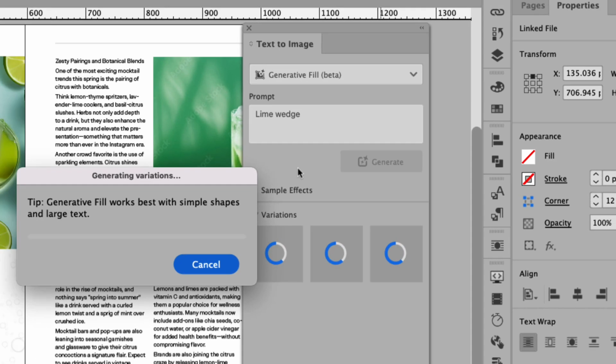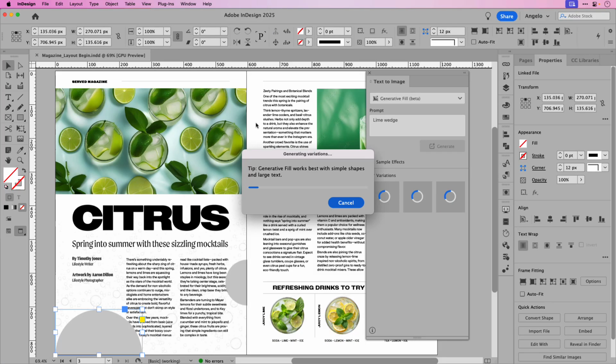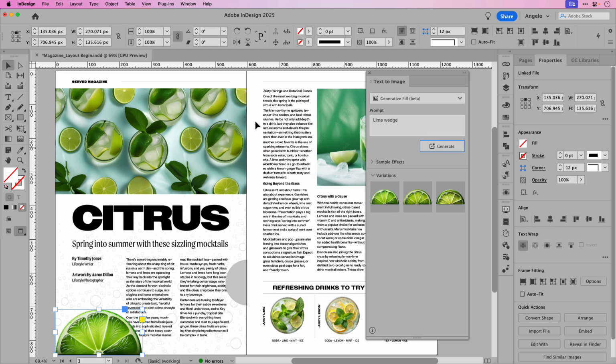I'll click Generate to generate three options for the first shape in my layout. Let's see what InDesign comes up with. You can see it generates three really good options here. There's the first, the second, and there's the third. I think in this case, I'll choose the second option.